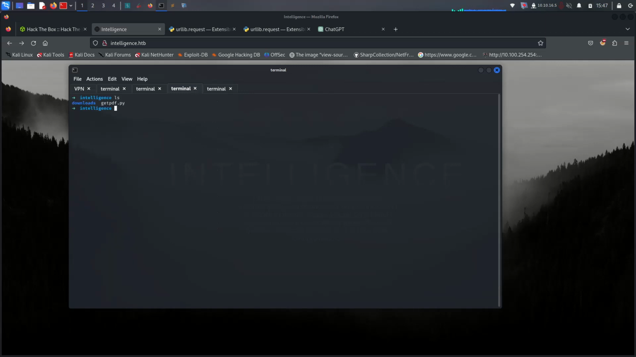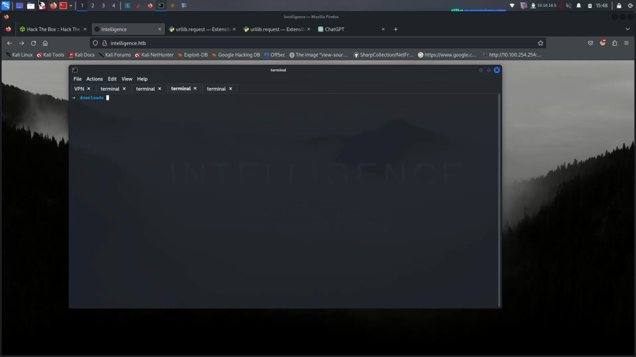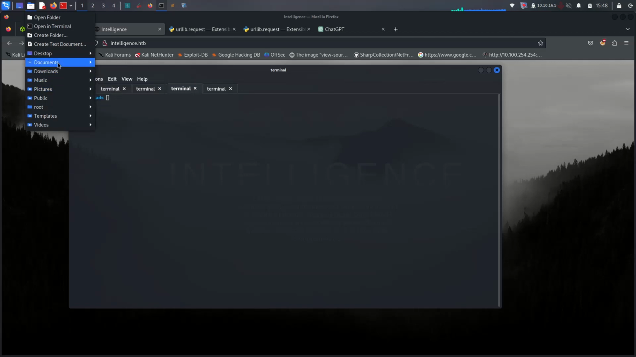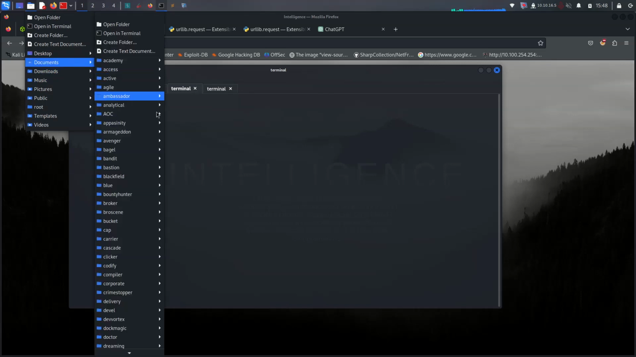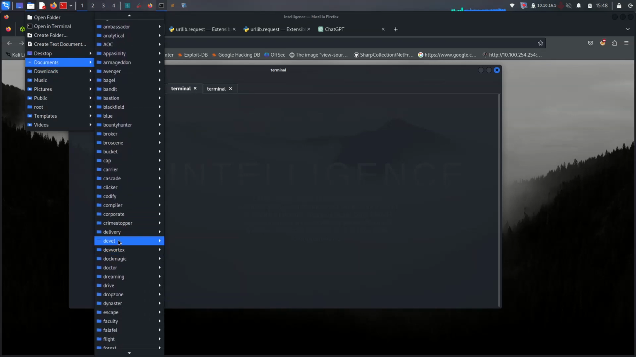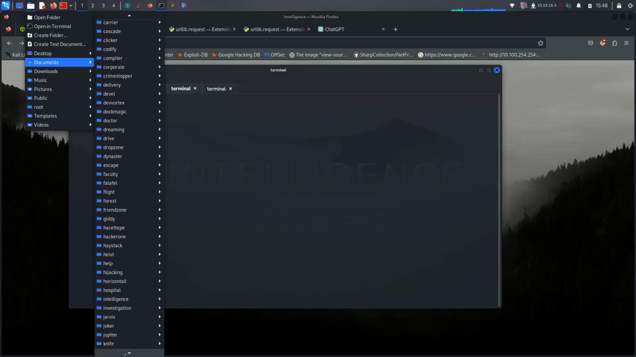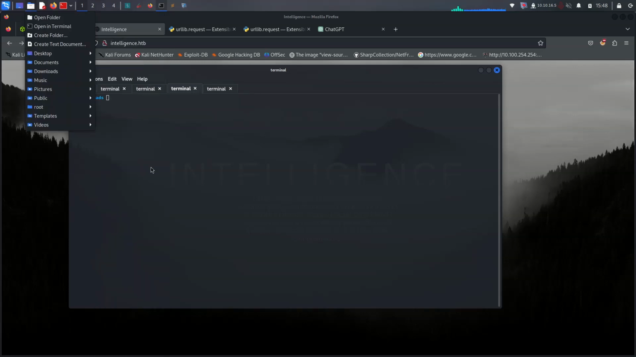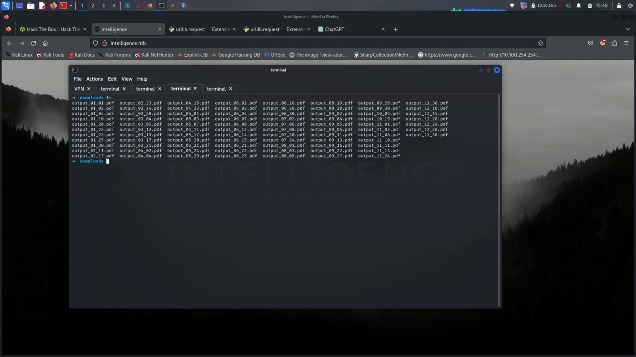Okay, it's ending. So we got here the downloaded files, too many PDF files. So let me go here, Documents, intelligence. Anyway, we cannot read them, it's one of one. So I think we have to convert them to txt files for reading.